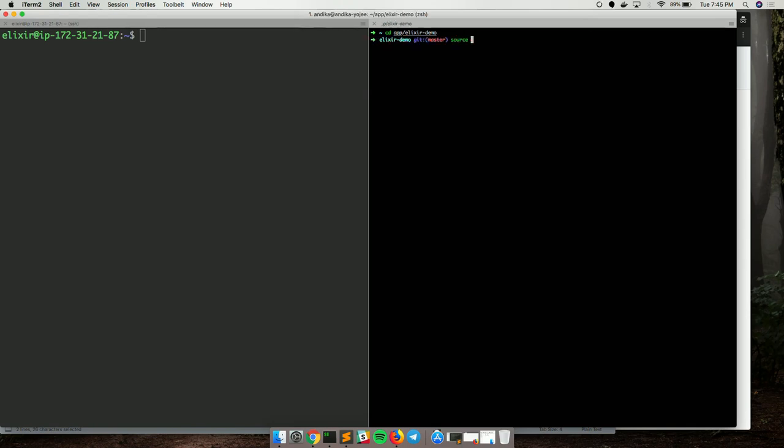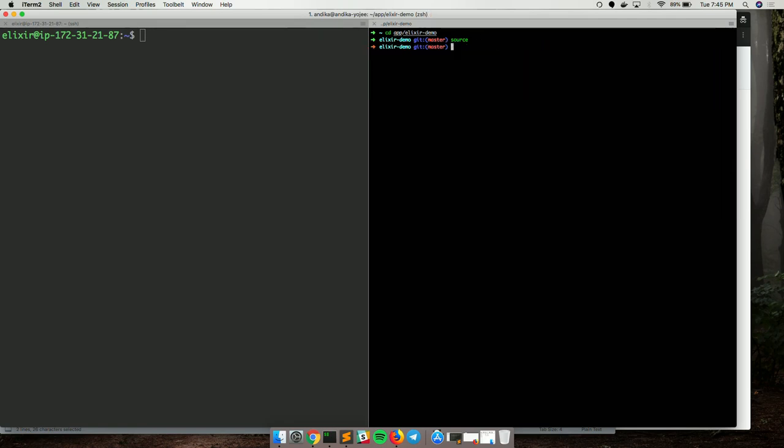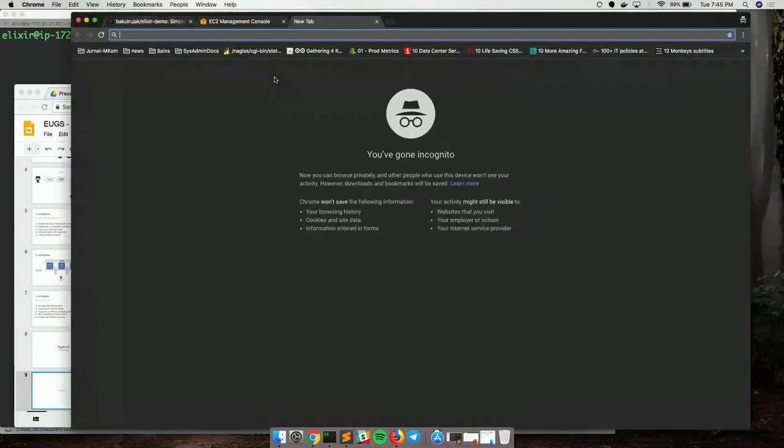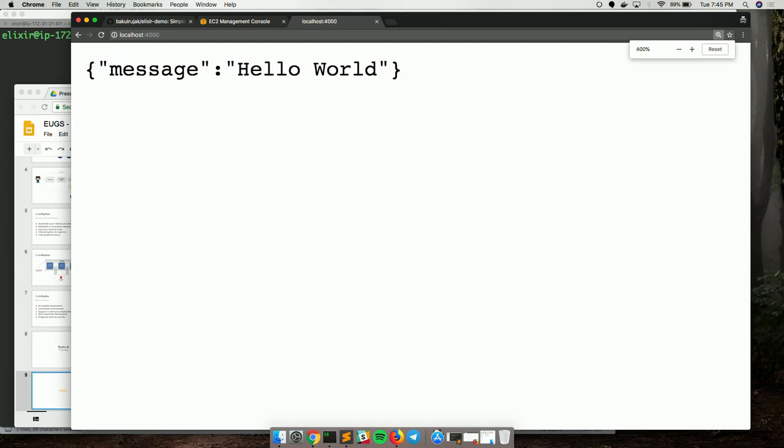All right, so let me check. Let me try on my localhost. Is it working fine? Okay, cool. This is too small, sorry. All right, this is what our simple application will do. Thank you. So this is the application we want to deploy. It's very simple, this JSON file to print Hello World.